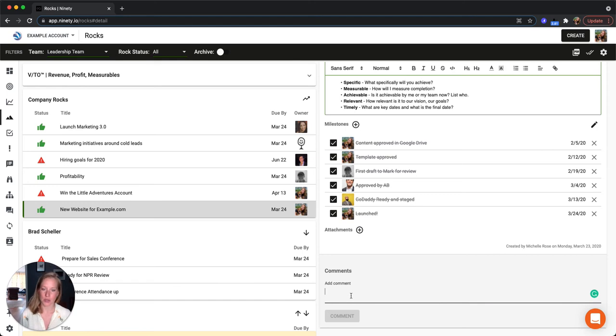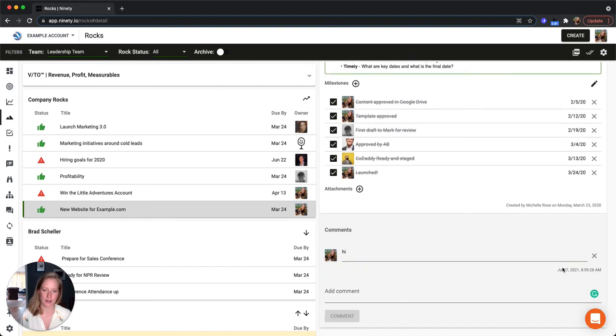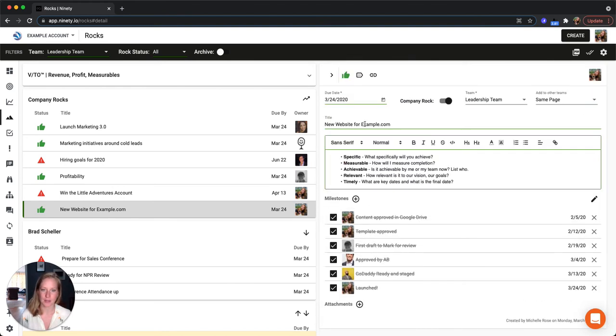And then there's also a comments area, so if you wanted to add updates over the course of the quarter or anything like that, everything is date and time stamped in the comments.